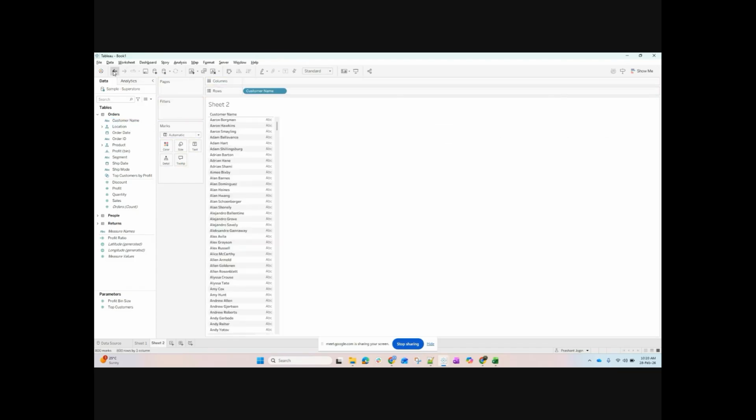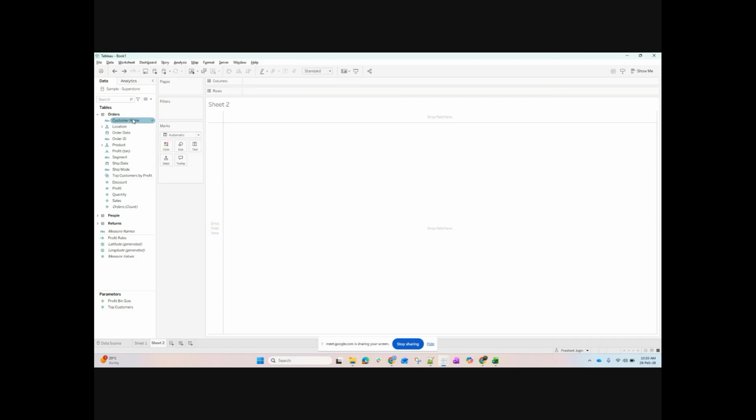But there is one simple hack, a shortcut: first click on this field, then pause for 2 seconds, then click on this field, and it will give the rename option. Or a simpler way is to right click and rename. You can rename it.